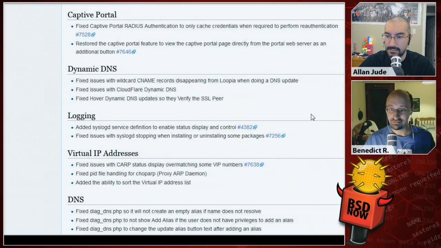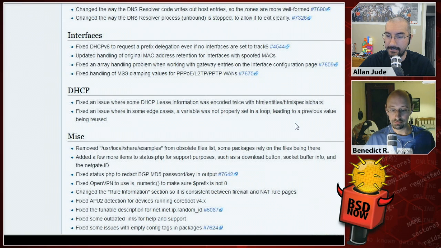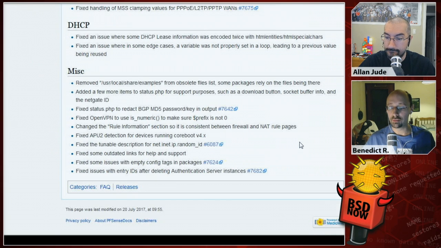Yep. So a good list of fixes in here, including fixes to captive portal, dynamic DNS, the virtual IP addresses with CARP, fixes to the DNS resolver stuff, the DHCPv6 prefix delegation fixes, DHCP, and a bunch of other fixes. Mm-hmm. Yeah, so people should get that and feel more secure with those patches applied.